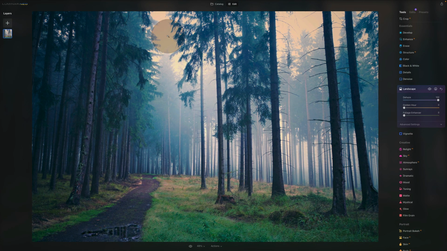So as you can see, it removed some of the haze from the foreground of the image. But what it also did, it actually made the picture much darker. Now, the darkening isn't a big deal. That can be fixed in the develop module or develop tool. However, when it comes to haze, it did a pretty good job at this part of the image.